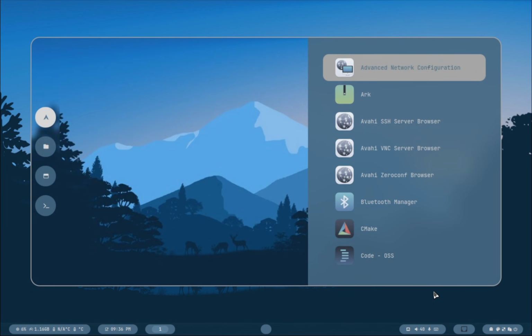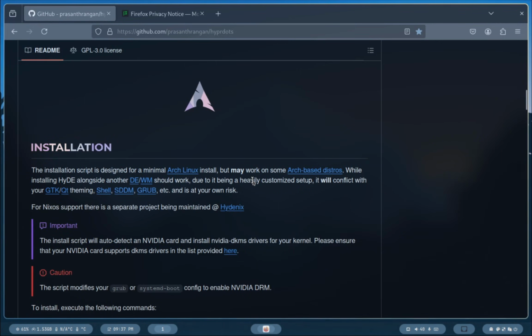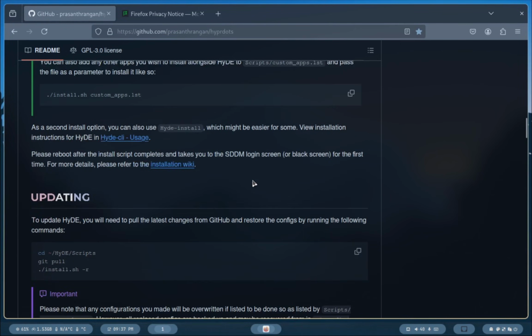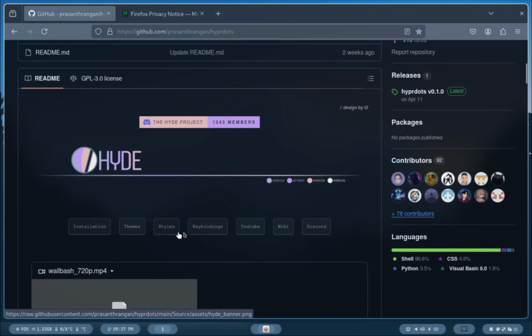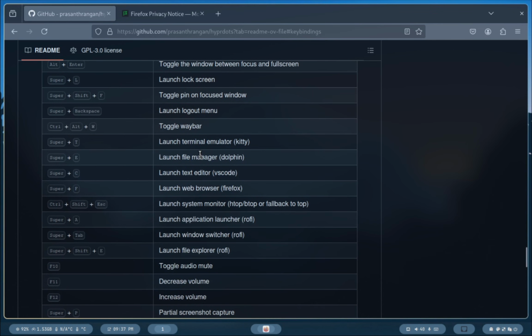Now let's open Firefox. And let's scroll up. And here we have the key bindings. So you can see all the shortcuts to use Hyprdots. The link, you will find it in the description.